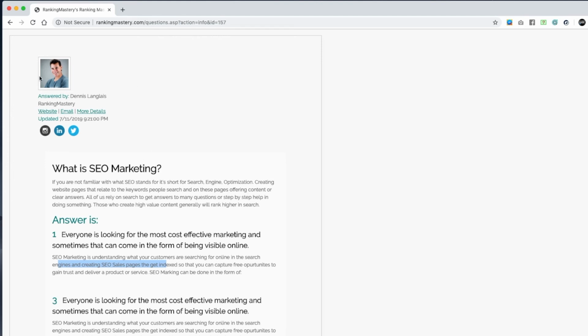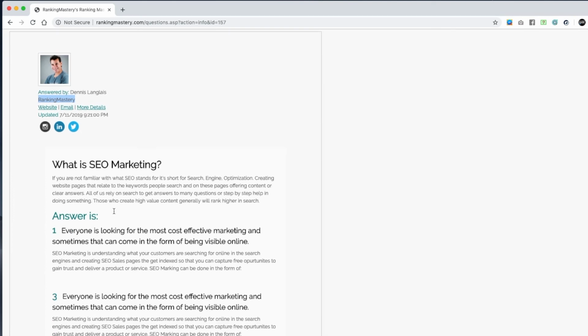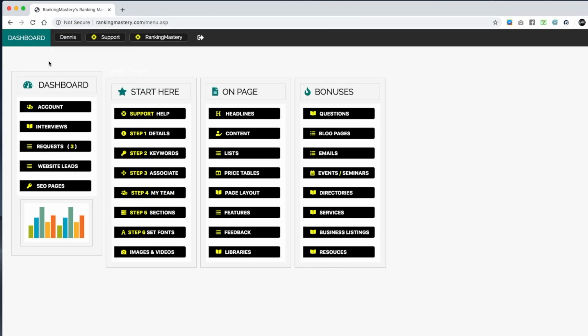So whoever's answered, they will put their photo up there and the website. They can email that person. Their social media is all going to be there for them to have, so if they want to get a hold of that person, ask questions, etc. So this is how you add questions to your system and make them effective so that Google can rank them.